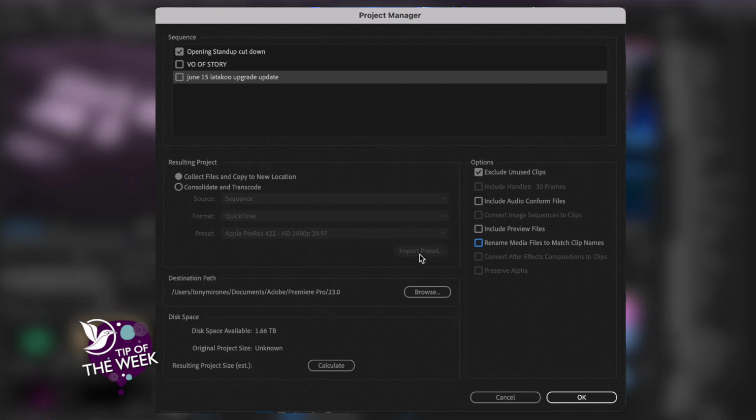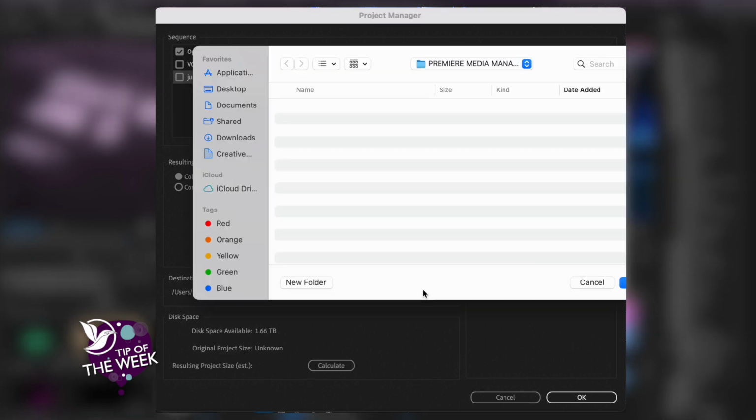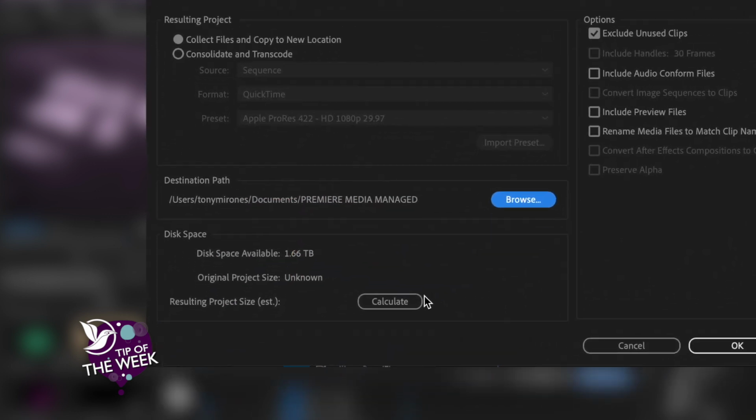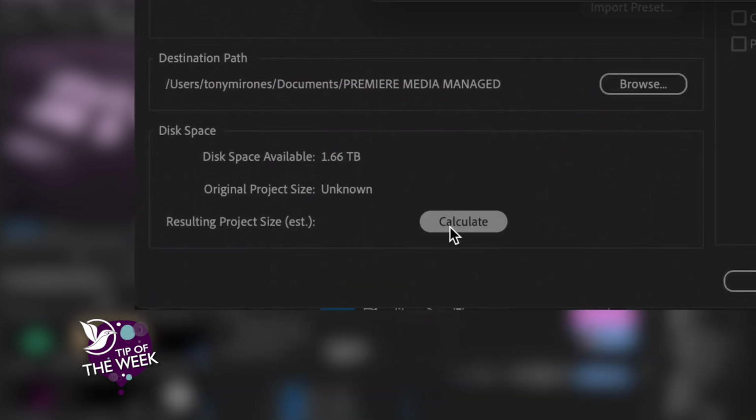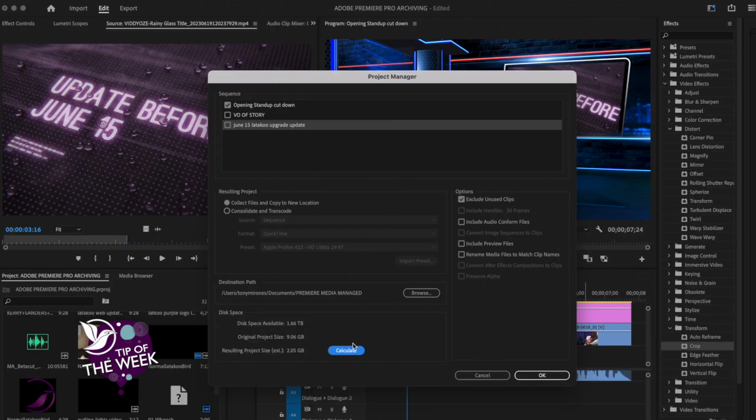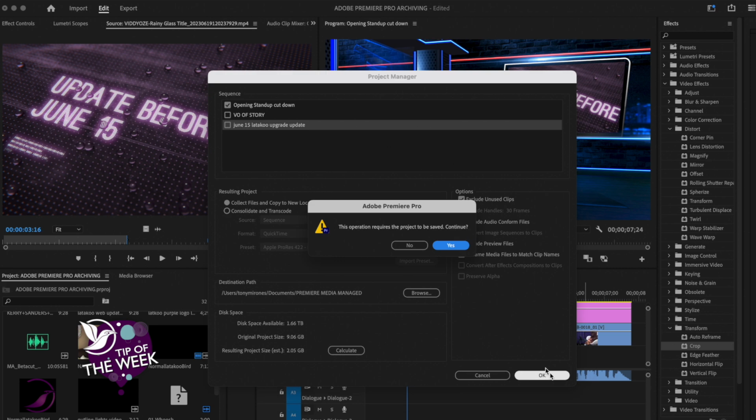The next step is to choose a location to save your project. I already have a folder called Premiere Media Management. At the bottom of the window, here's where you can see what the original project size was, which was 9 gigs. And we're managing it down to 2 gigs. That's a huge space saver, especially when uploading it to the cloud.